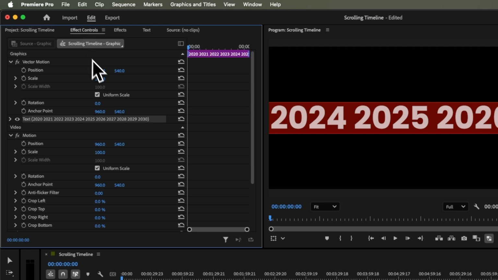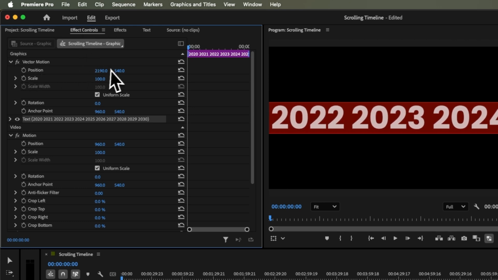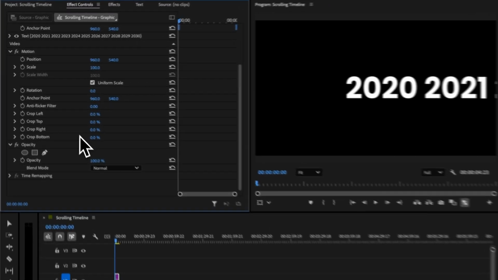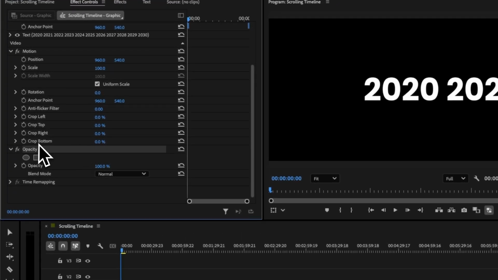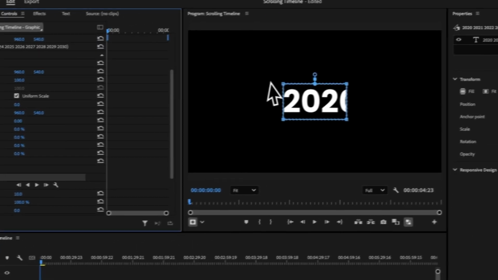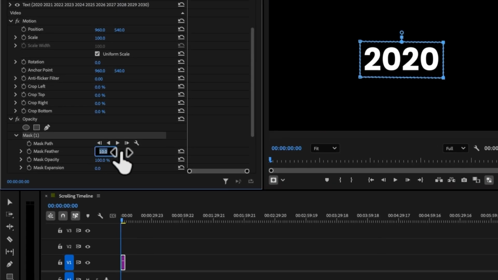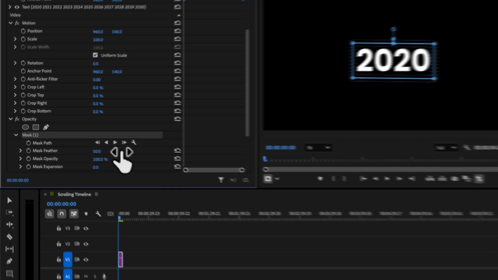Then come over to Effect Controls and move the horizontal position until your first number is in the center of the frame. Next, come down to the opacity and select the square opacity mask and drag the edges so that your number is visible. Come down to the mask settings and set the feather to 50%.